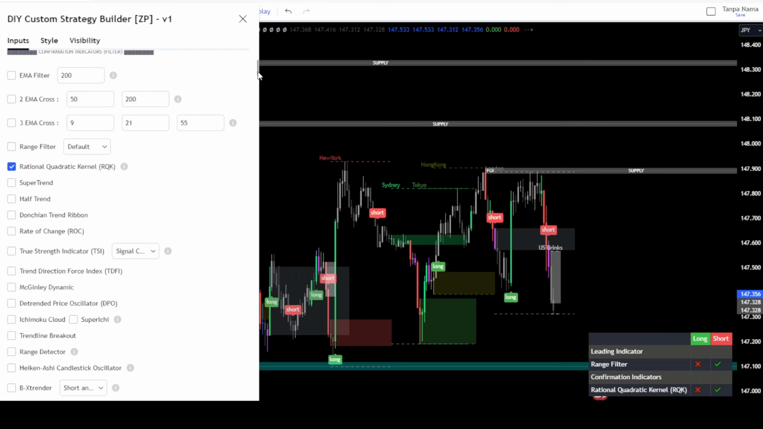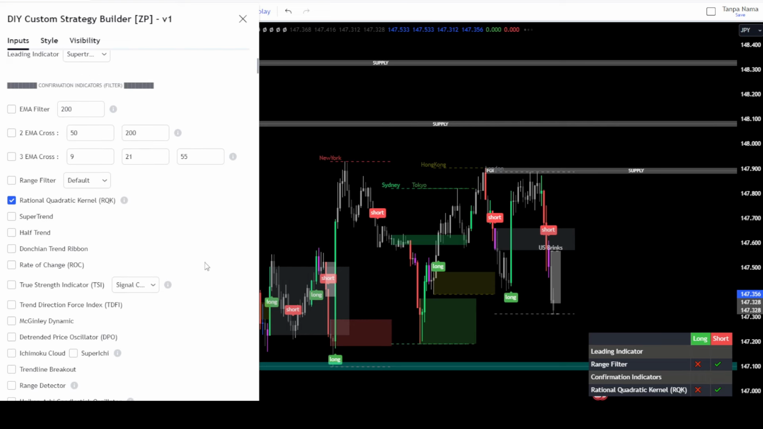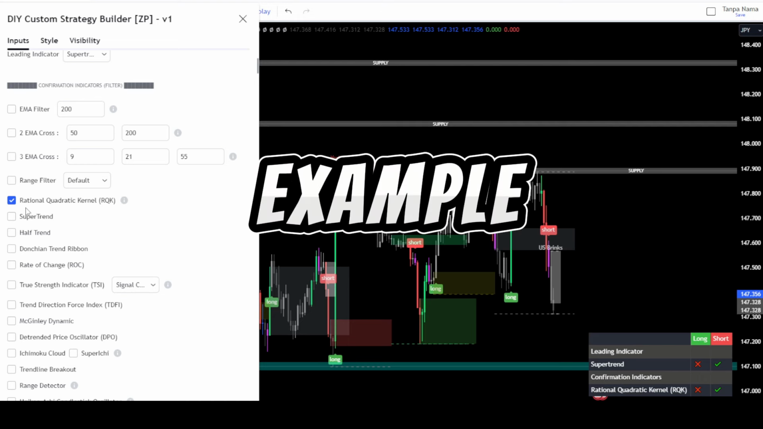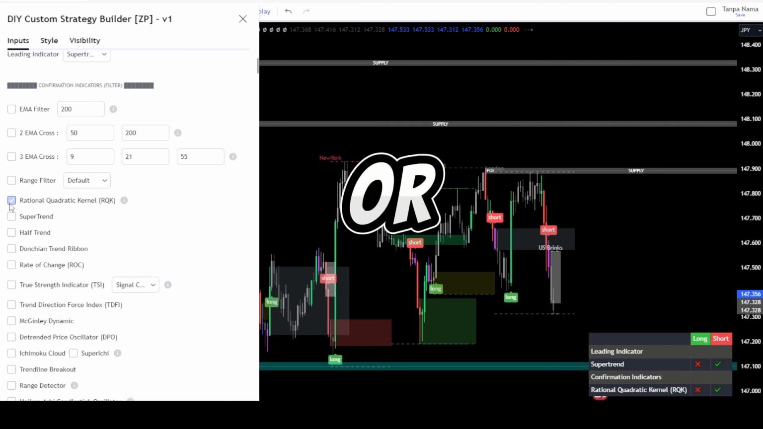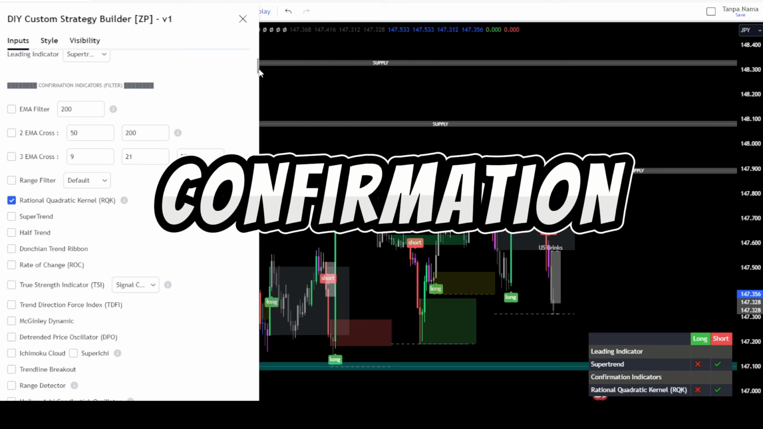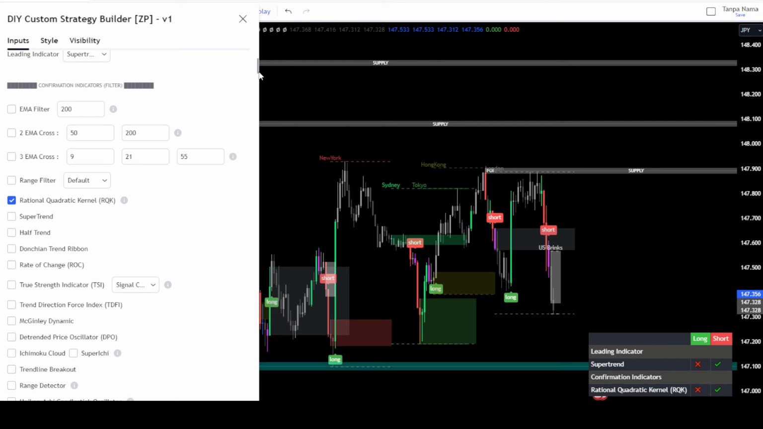Confirmation Indicator Filter. In addition to using the main indicator, you can also employ a confirmation indicator as a filter for the signals generated. Similar to the main indicator options, in this filter section, you can choose from various indicators. The options include EMA Filter, EMA Cross, RQK or Nadaraya Watson, Range Filter, Supertrend, Halftrend, and many more. For this example, I will choose to use the RQK or Nadaraya Watson indicator as the confirmation indicator or filter.